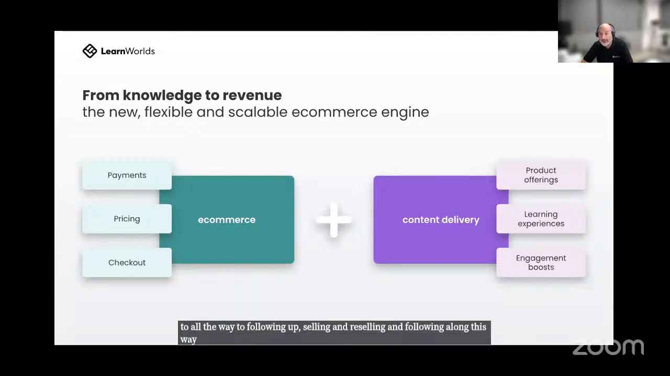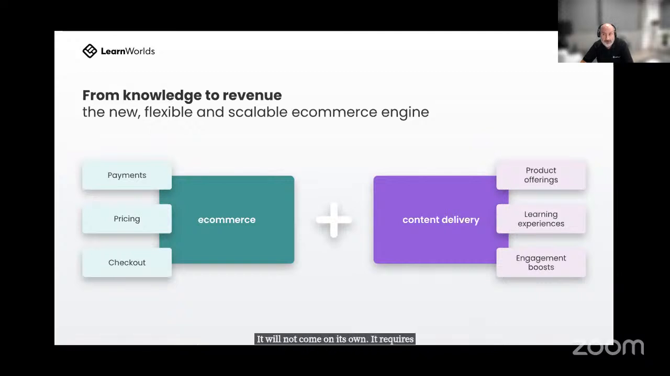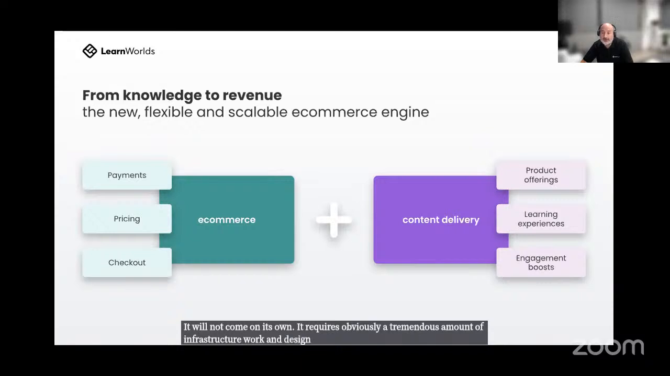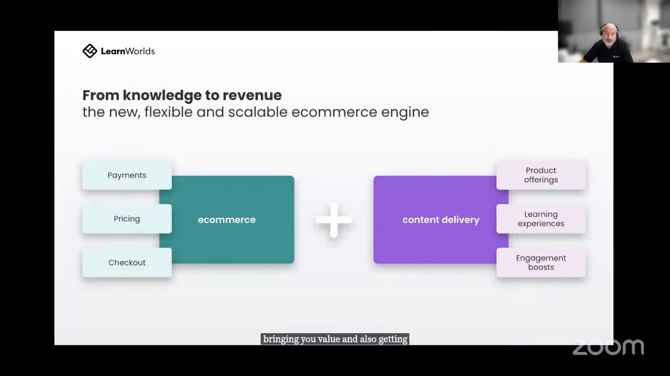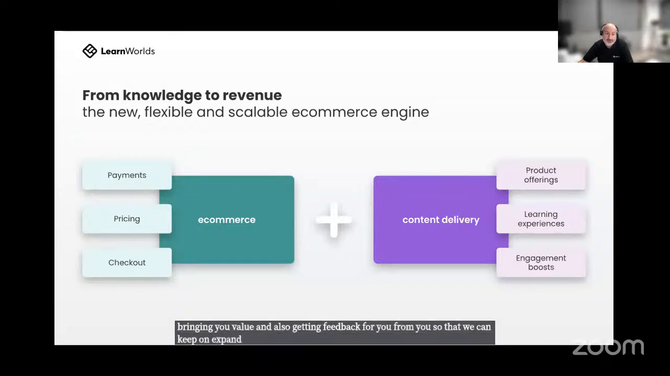So this is a big project. It will not come on its own. It requires obviously a tremendous amount of infrastructure work and design. So it's something that is going to come out in iterations, bringing you value and also getting feedback from you, so that we can keep on expanding and bringing this to you and make this really, really impactful for you.